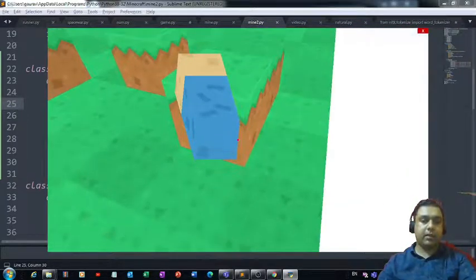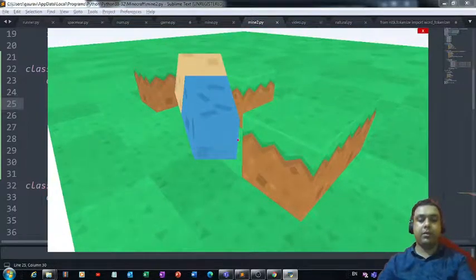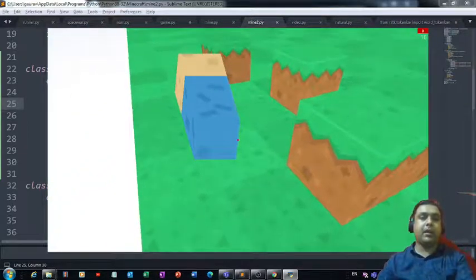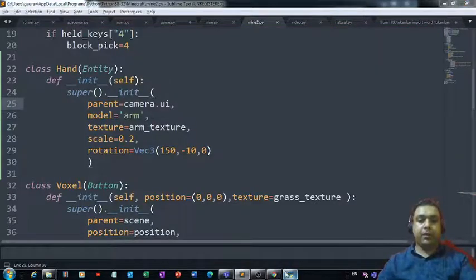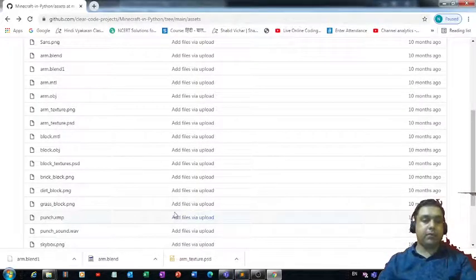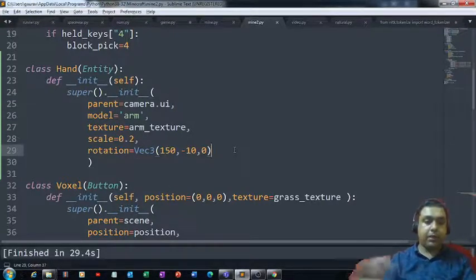I want to see it pointing towards these cubes, and wherever it points I would like the cube to get created over there if I press the left click. So how can we do that? How can we make it look more appealing?